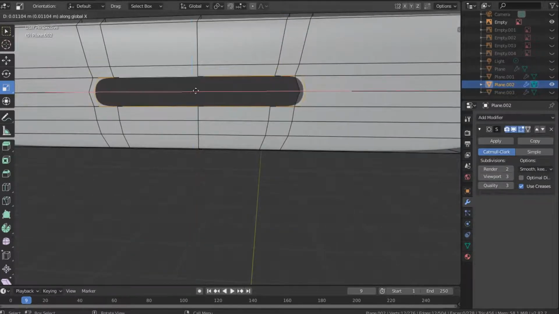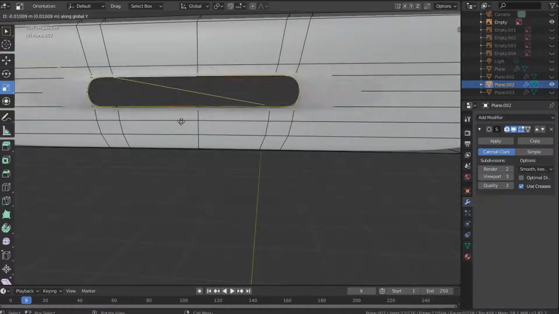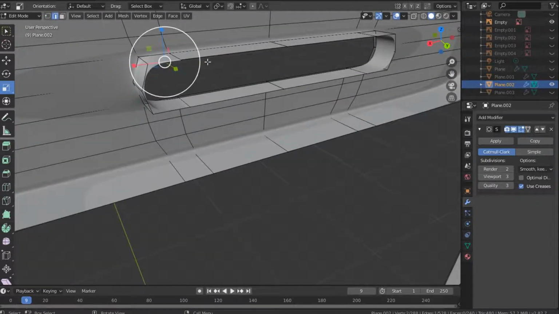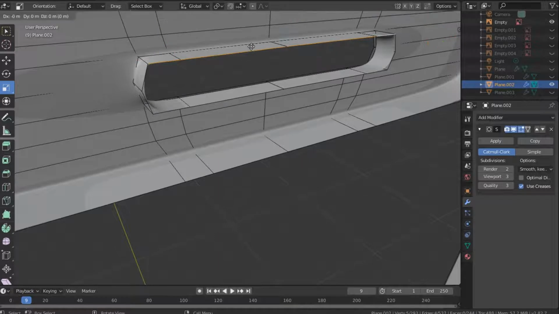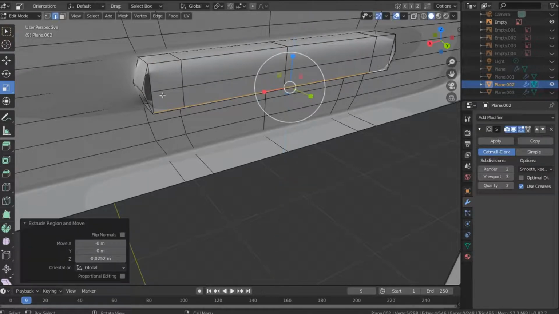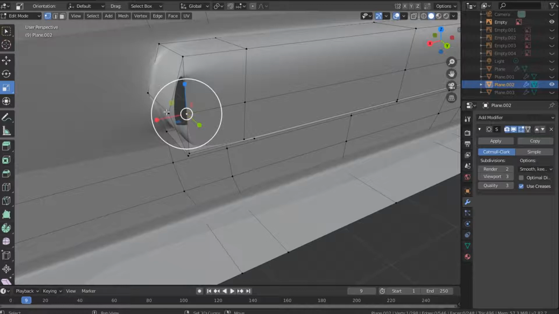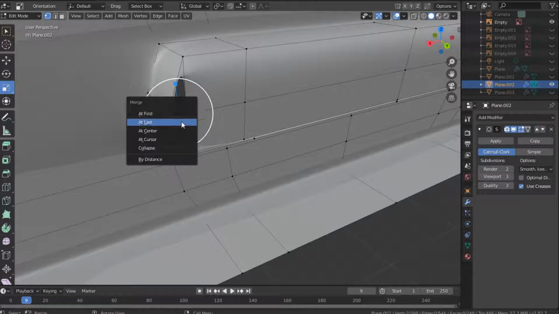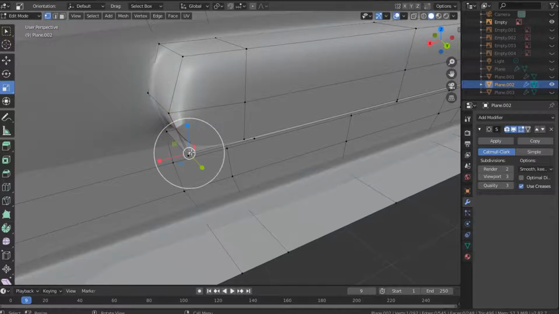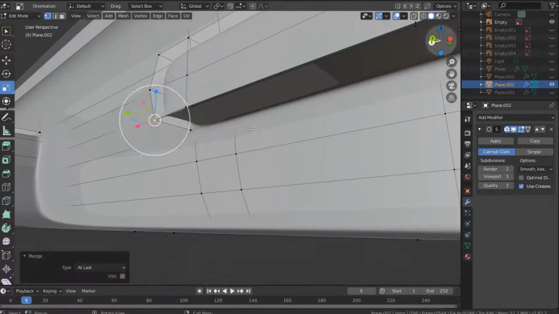Extrude, and let's go into the Y axis. Select this edge on top, push E, G to move, and let's move down. So select a point here and select another point, Alt M on the keyboard, and we'll go to the last. So it's simply asking you which point it will go to, so the one you select at the last.